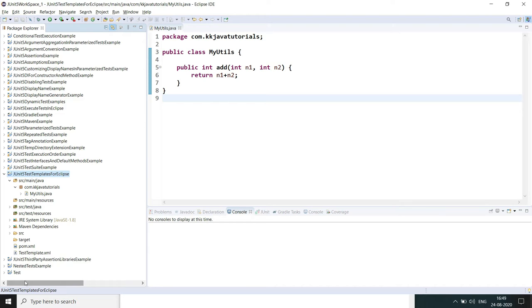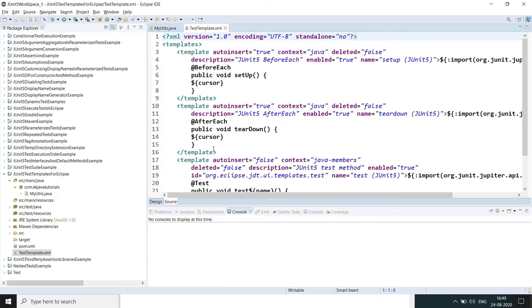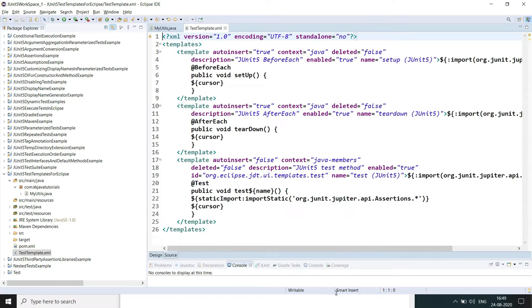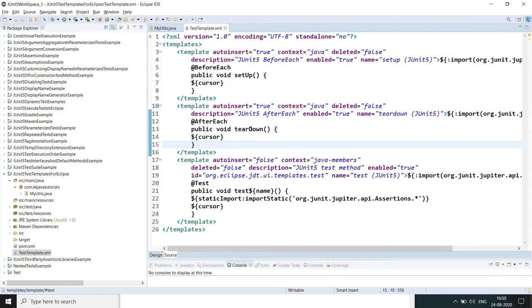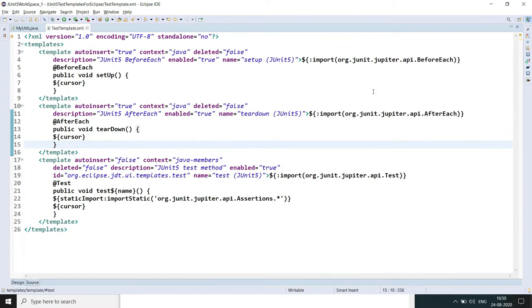For that, first of all, we need to define one template, that is an XML file, which you can see on my screen. This is just an XML file starting with templates and closing with templates, and within that you can define a lot of templates for your desired methods. This is not only going to work for JUnit test cases, but for any kind of method template you can define and import in Eclipse, and after that it will give you auto support.